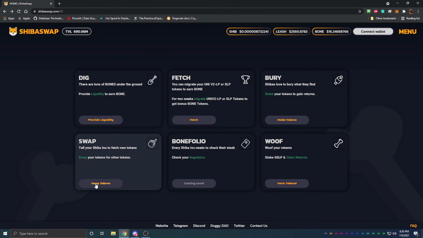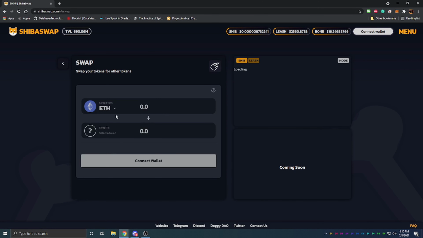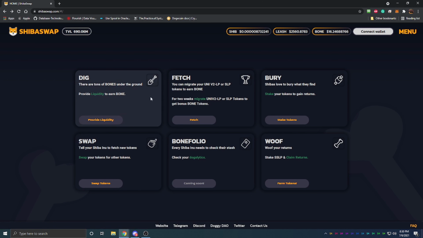Of course, there's the Shiba Swap, where you can swap tokens just like normal, or you can swap into those SSLP tokens. And then we have the Bonefolio. Shiba Inu needs to check their stash. That is coming soon, but based off that, my guess is you're going to be able to enter in coins that you have. It's basically going to be kind of like a wallet that allows you to track your holdings. And then Wolf, your returns.